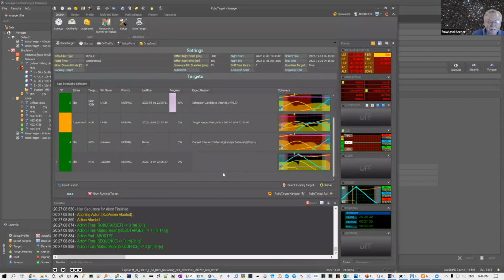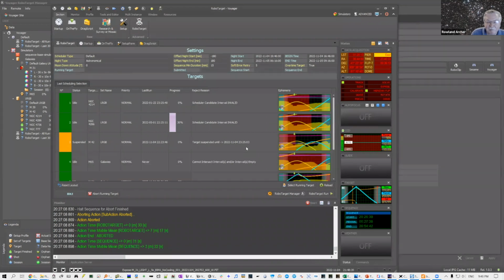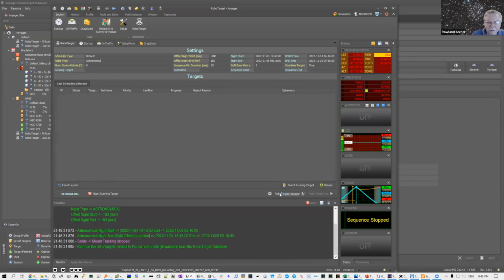So we go back to the manager. I've already run this afternoon, just getting things set up here. So I've got some data already in place. If I want to run Robo-target interactively, all I have to do is click this button.